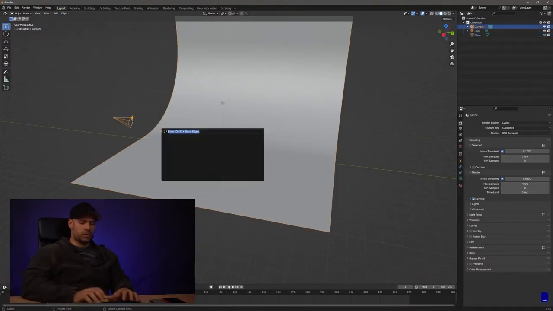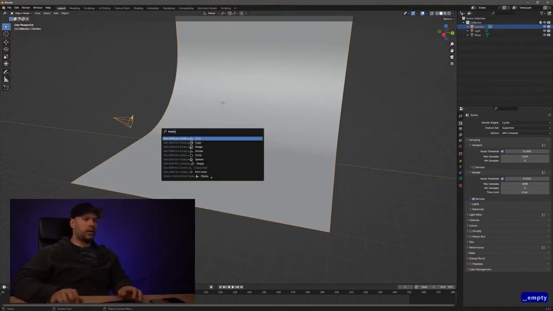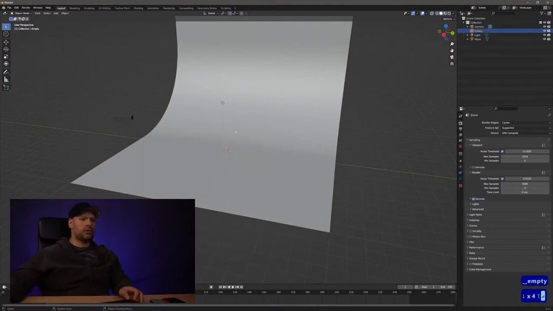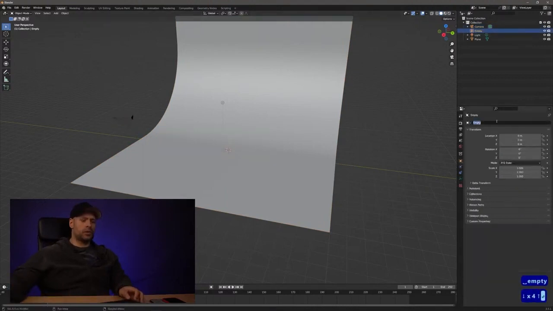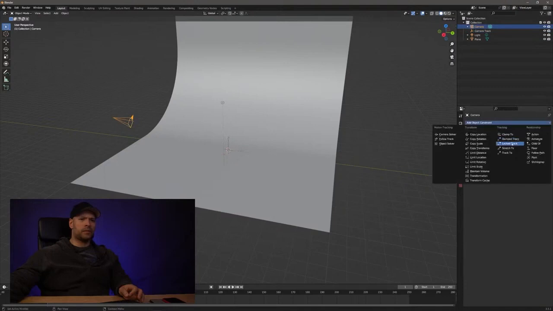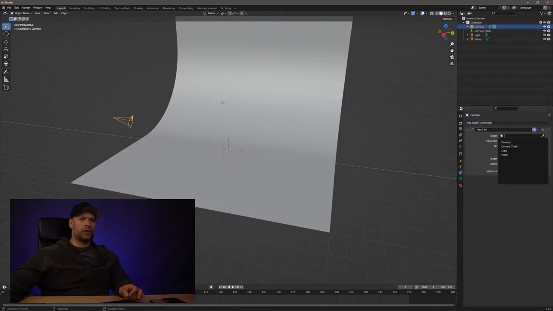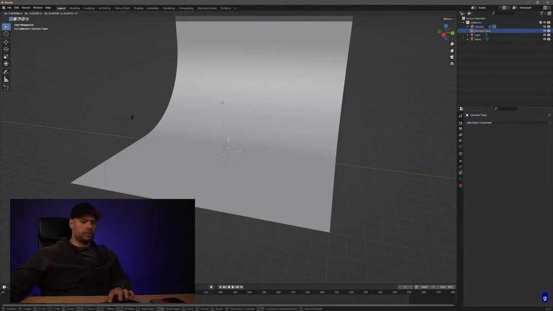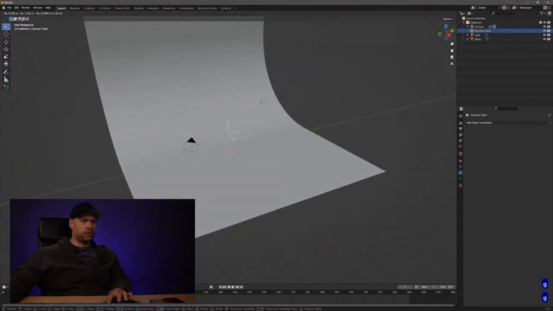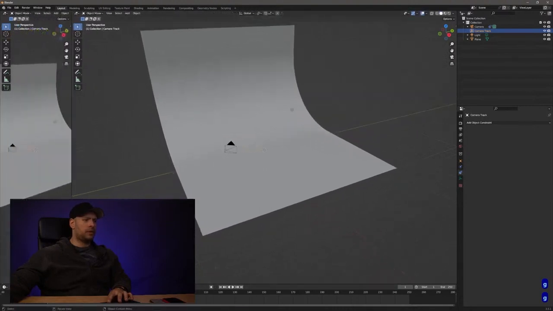Next is to set up a target for my camera. I'll create an empty. I like to use empty arrows. Go over here to object, we can rename this, and then we can go to our camera, add a constraint, track to, camera track. If I move my camera track around, my camera will follow.